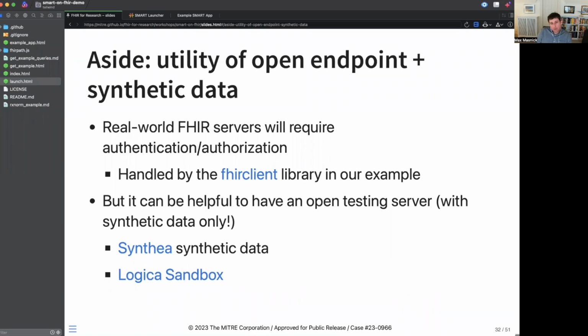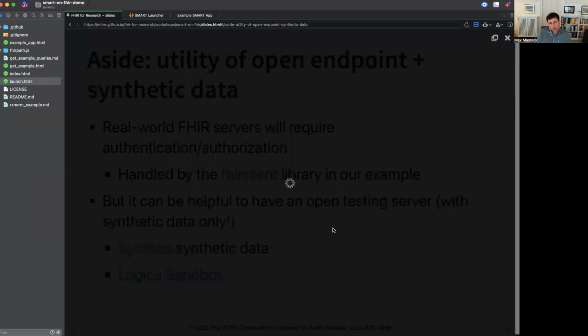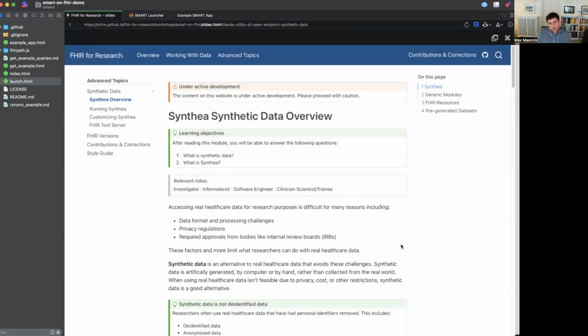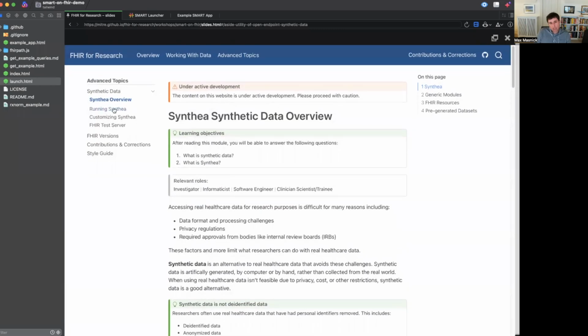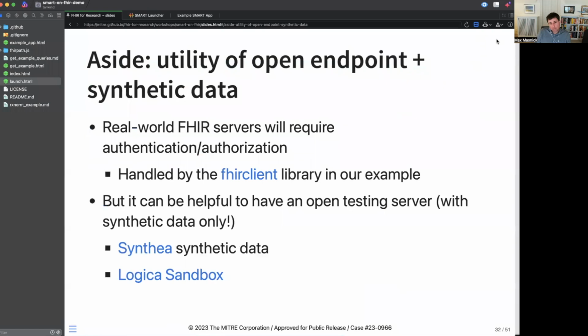We've set this up using something called Synthea and something called the Logica Sandbox. Synthea is a tool for generating synthetic data. On our documentation website, there's this whole page talking about an overview of Synthea. It actually talks about how to run and customize Synthea and how to run a FHIR test server yourself. So if you're interested in doing this, these are great resources to get you started.